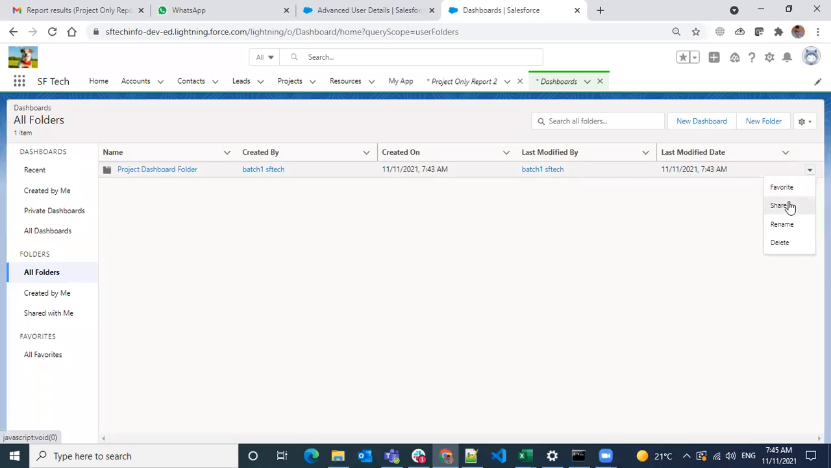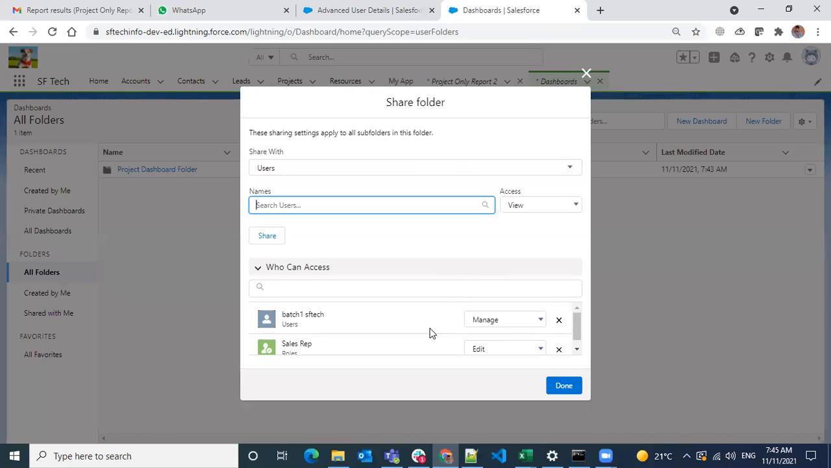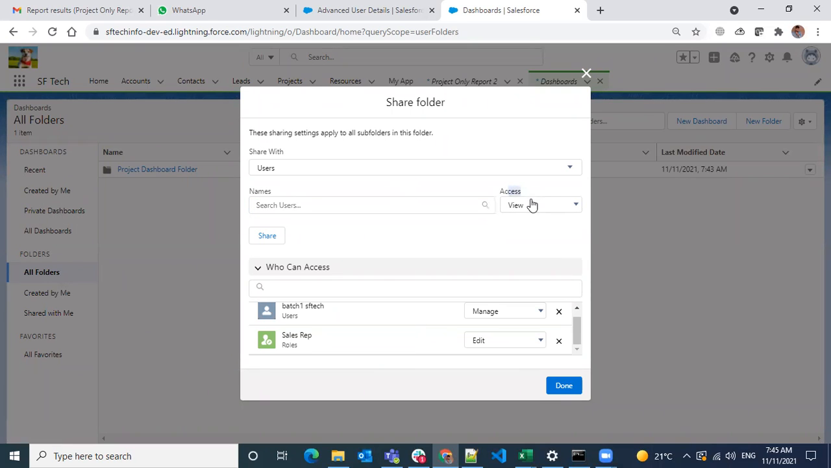Now if you want to add some more users, you can see who already has access and you can share with further users also. In the access part, you have three options: view, edit, and manage. View means they can only view. Edit means they can make changes. Manage means they can share with other users as well.